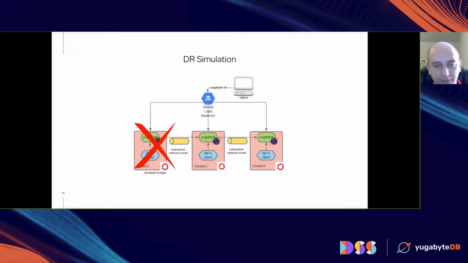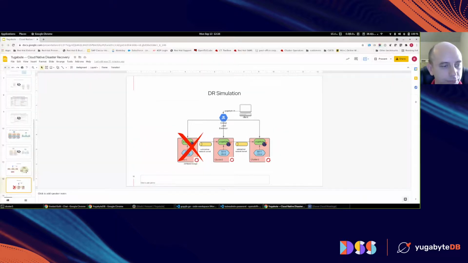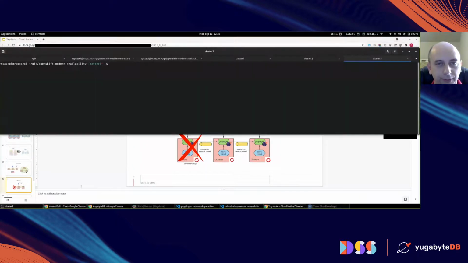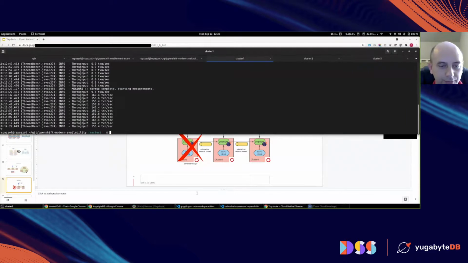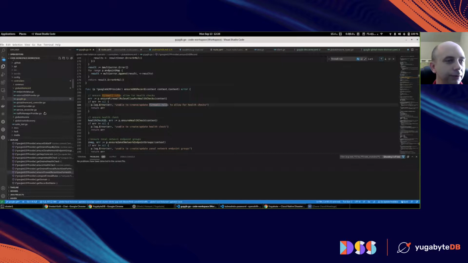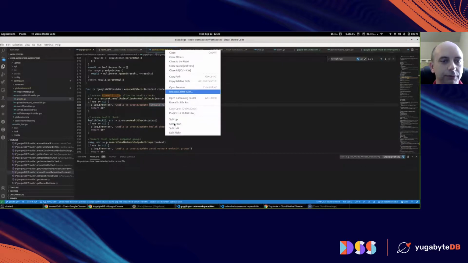Today we're not interested in the performance, so we're not going to let the client run until the end. The performance is good. I have tested it, but we just want to see what happens during the disaster. So I'm going to start the clients here, and give me a second. I have to find the right one. Actually, I'm going to close everything here.